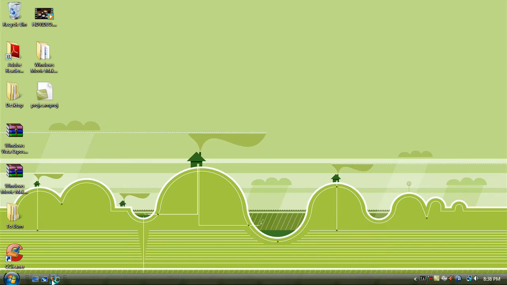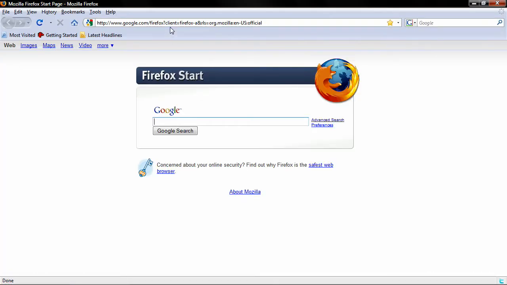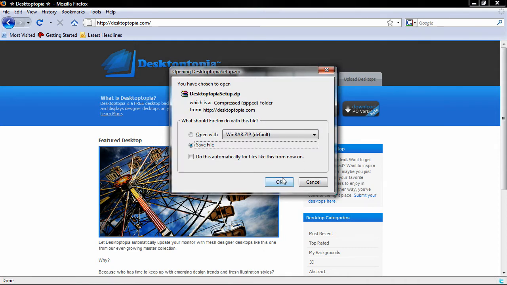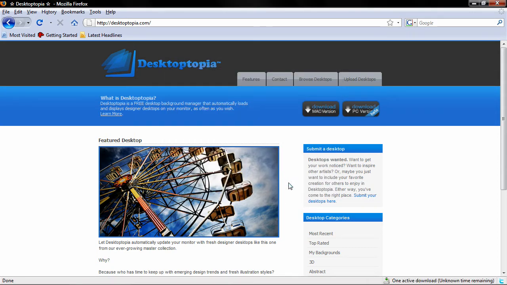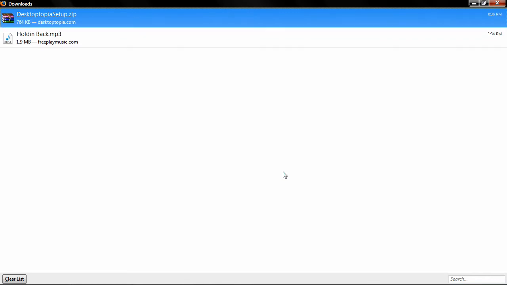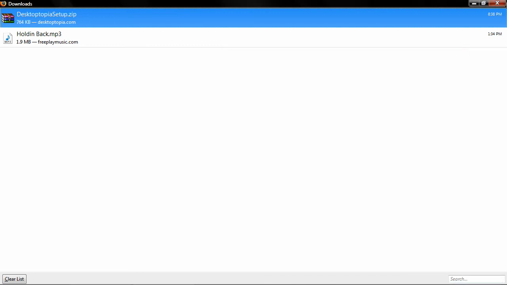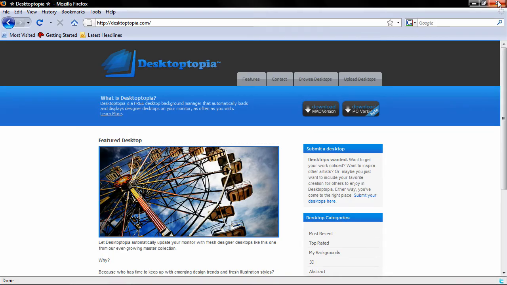Now to download this, all you have to do is go to desktoptopia.com, and you can download this if you're on the Mac. You could also download this if you're on the PC. It does not matter. It's a free application, so don't worry. Just click download the PC version. And once you save the zip file, you can open it up and run the setup. I already have it installed, and the setup is pretty self-explanatory and straightforward, so you don't need my help in that.